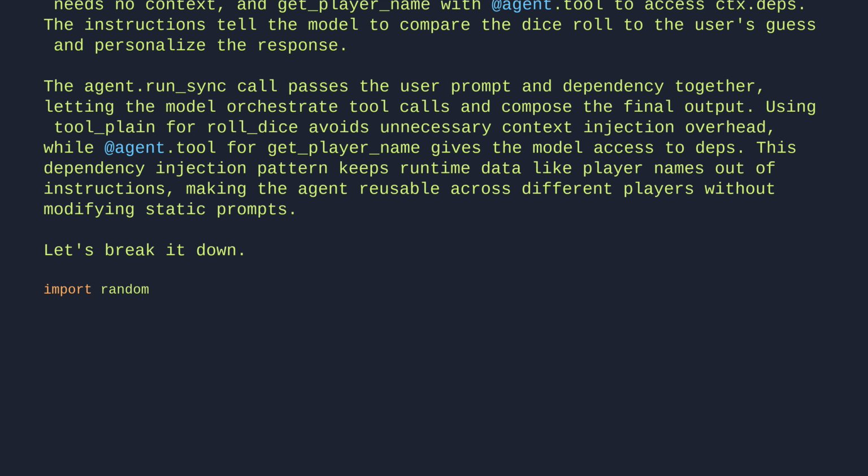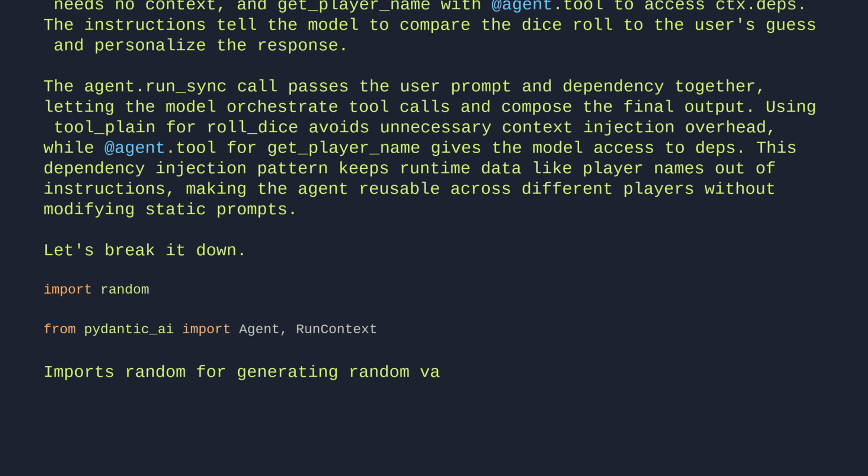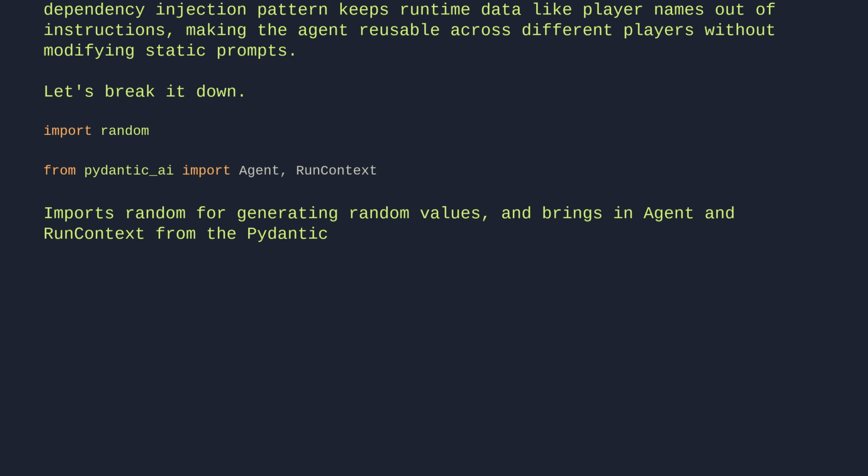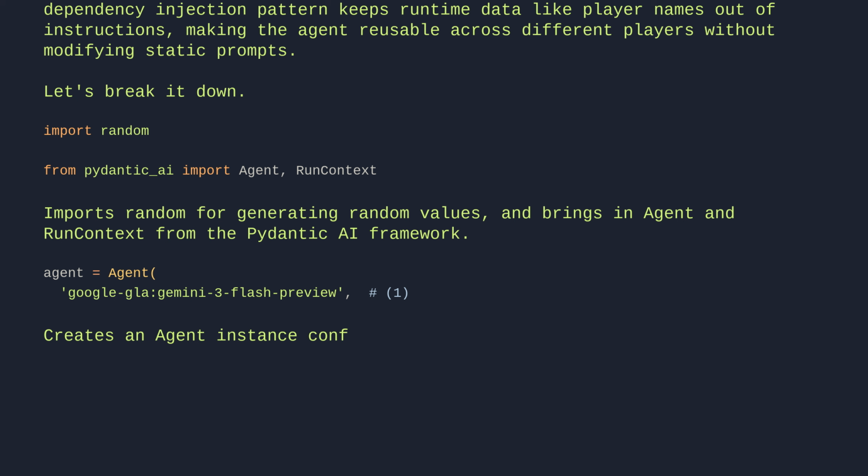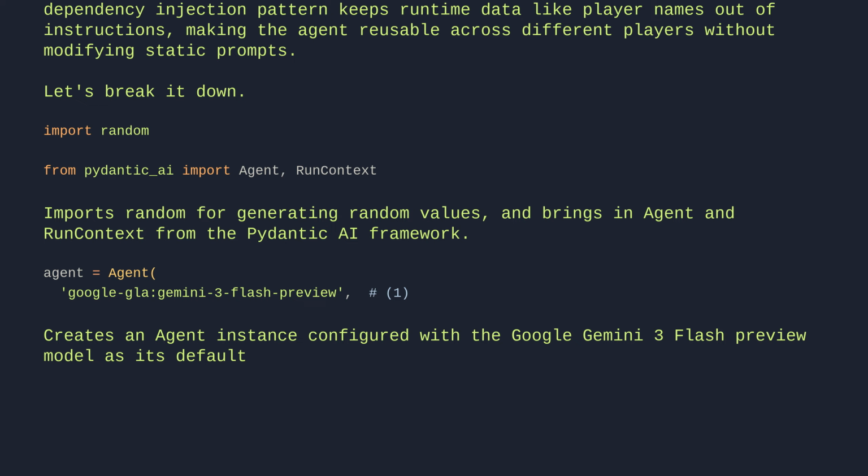Import random. From pydantic_ai import Agent, RunContext. Imports random for generating random values, and brings in Agent and RunContext from the Pydantic AI framework. agent = Agent('google-gla:gemini-3-flash-preview') #1. Creates an agent instance configured with the Google Gemini 3 Flash Preview model as its default LLM.